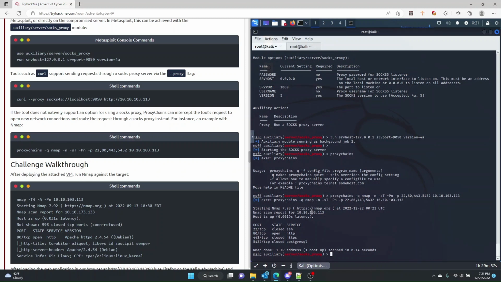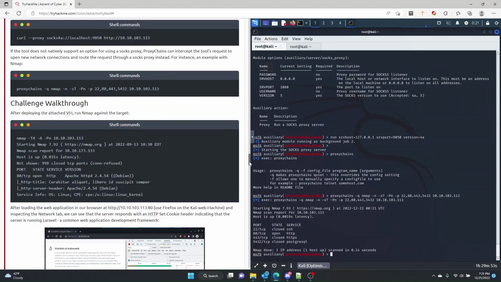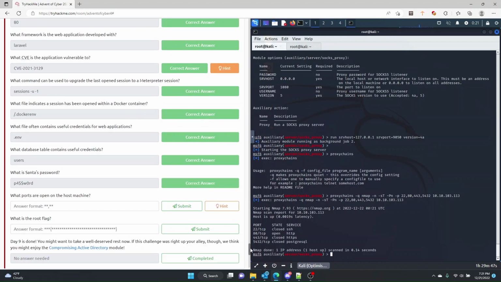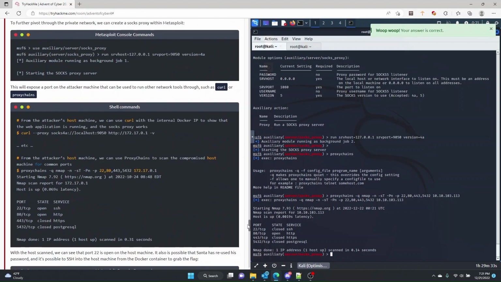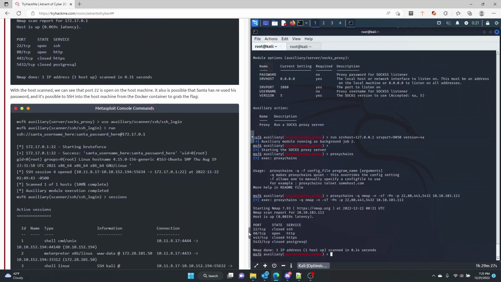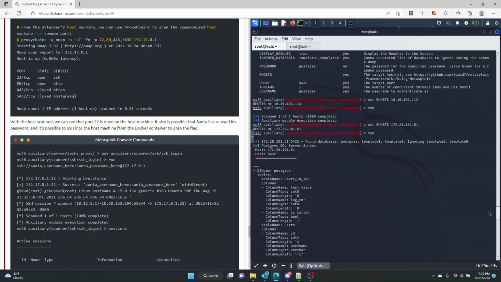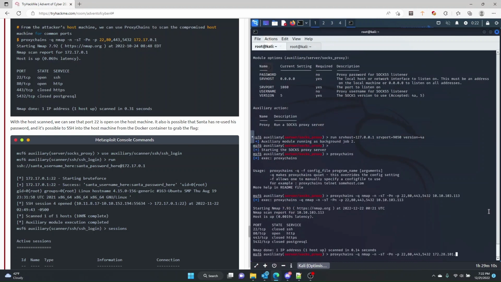Okay, it only says one is open, but I believe two should be open. I want to say 22 and 80. But why is 22 not showing for me? Oh, because I did the wrong one. I wasn't supposed to do 10.10, I was supposed to do the 172. I keep forgetting because we're pivoting. Okay, 172.28.101.51.